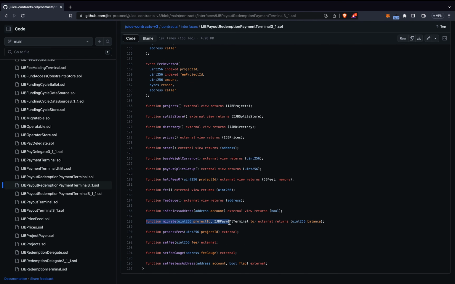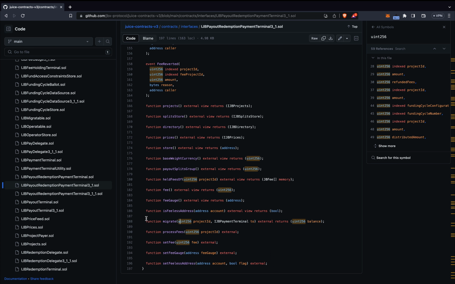The migrate functionality is expected only if a contract adheres to IJB payout redemption payment terminal 3.1. So a regular IJB payment terminal won't know about this migrate, neither will the single token payment terminal. It has to be this. And so you can imagine, okay, cool.